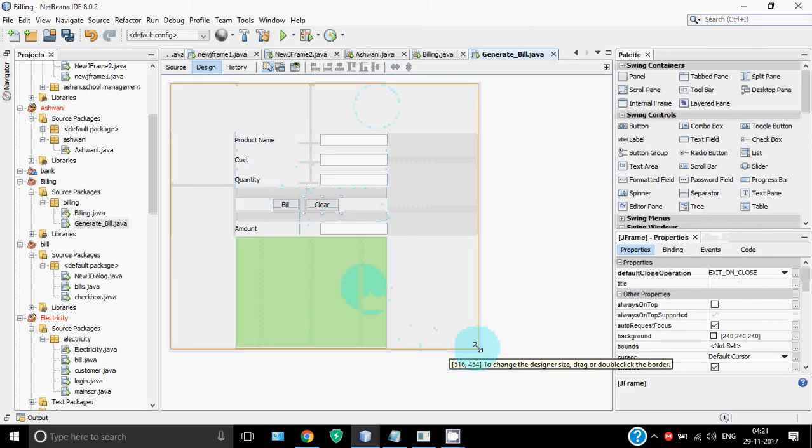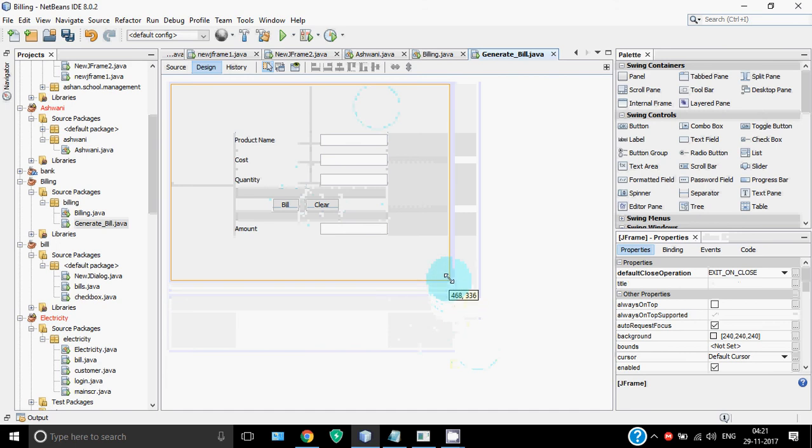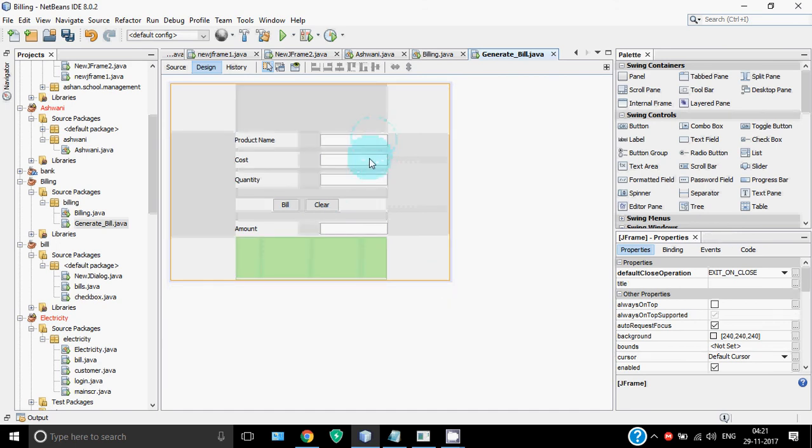One more thing I would like to tell you is that a text field is for the user's input. So the user can input the product name, the cost, and the quantity, but the user should not be allowed to input the amount because we have to calculate and show the amount. So the user should not be able to make any changes in this box. There are two options for that. Either you use a label for this, don't use a text field.